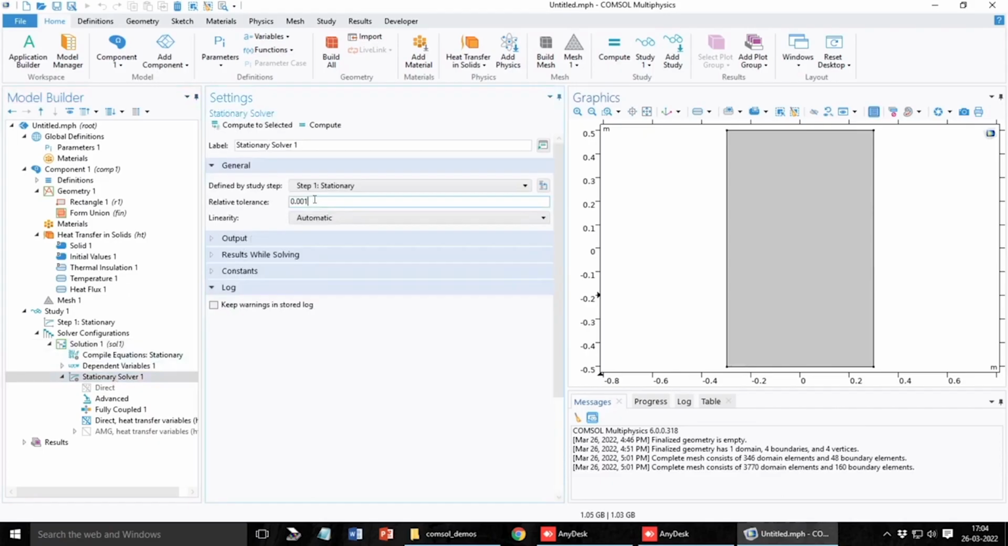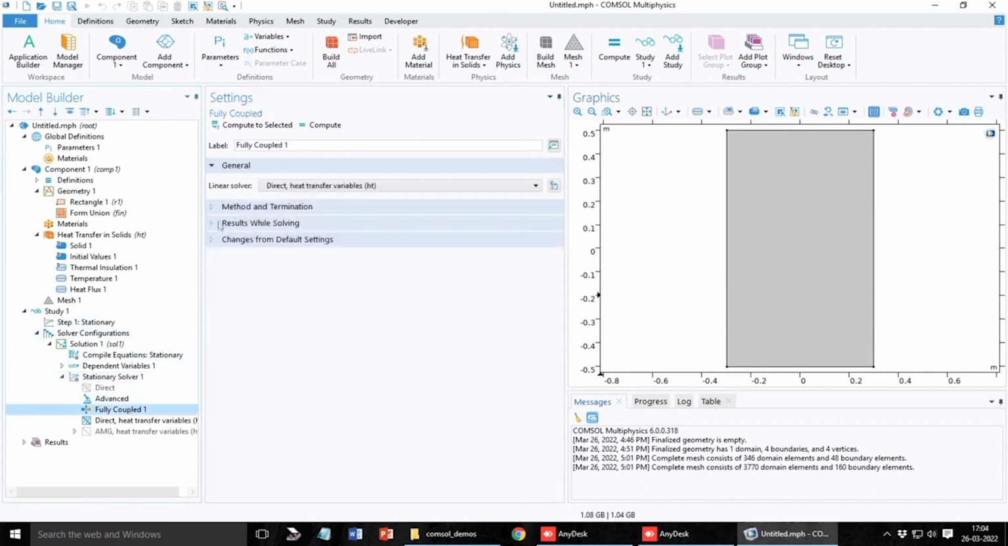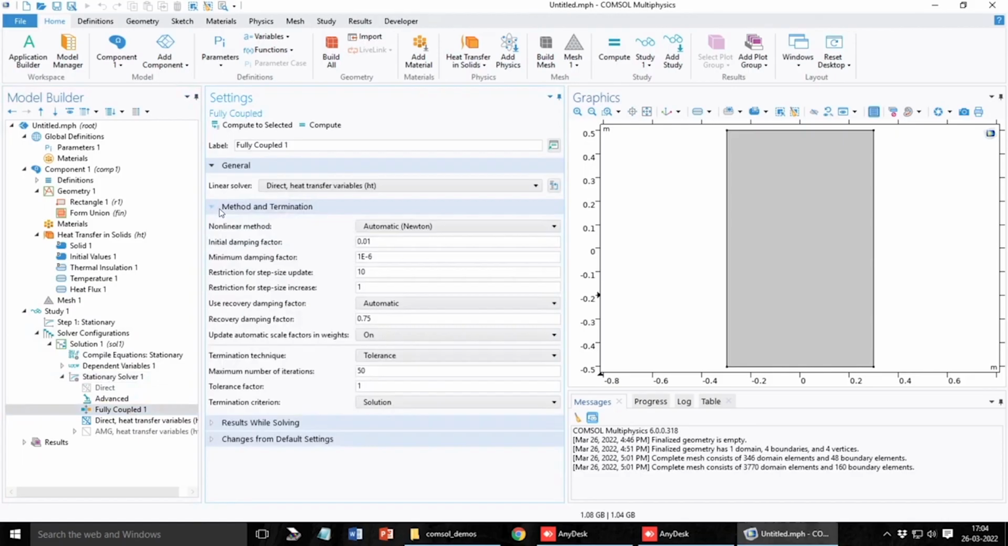The solution is iterative in nature, right. So the tolerance helps you to determine the accuracy of your solution. And there is one more thing I want to say, but that is probably for the case of time dependent problems: there is something known as the damping factor.